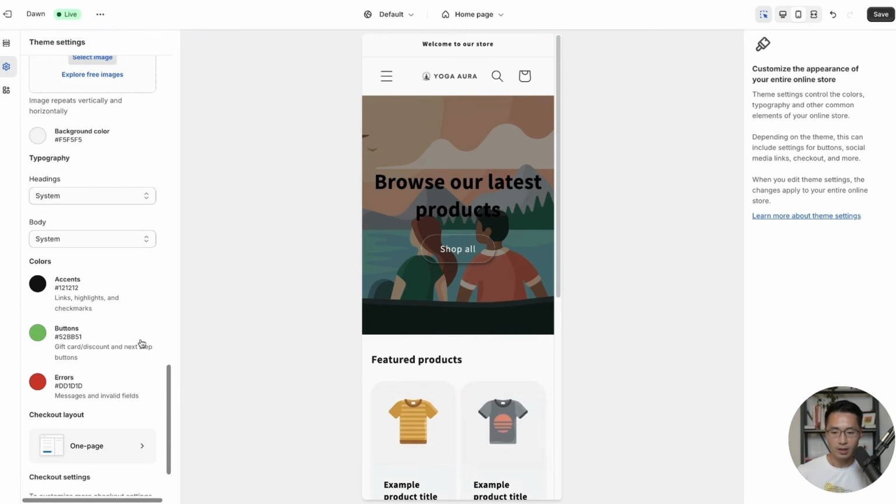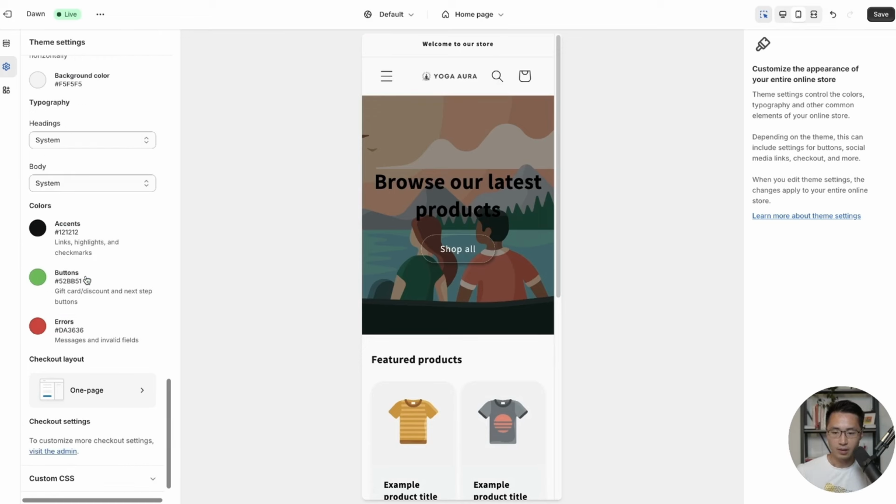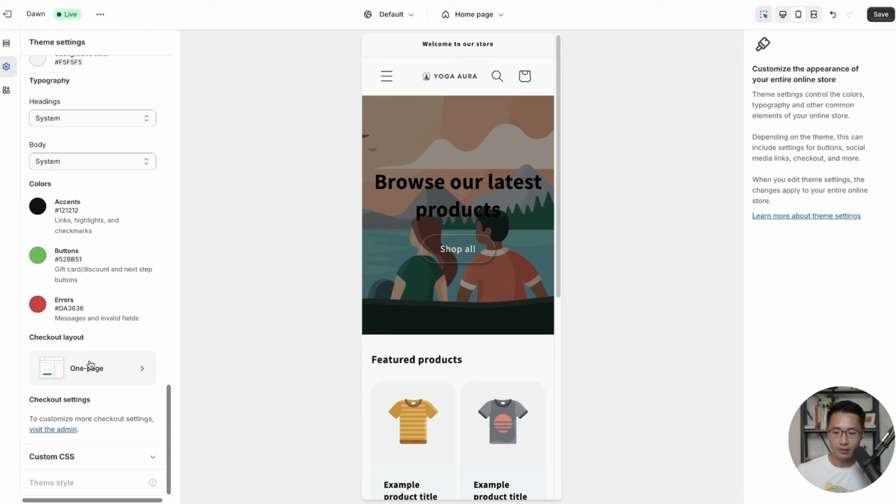So like a green color. And for the arrows color, let's click on this. And let's do DA3636. So green color for the button and the arrows color would be red. And then checkout layout is one page. That's perfect. And click on save.